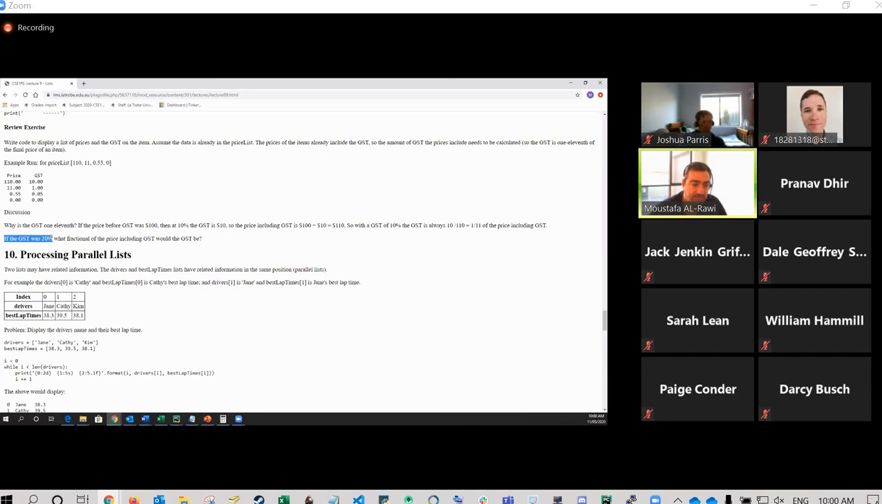If the GST was 20%, then you need to imagine it as 100 plus 20 would be 120, and then 20 divided by 120 would be, I think, 1/6 of the price. But just focus on that one. So just write a program that does this calculation. Very similar to the one above, except the list is already provided to you.